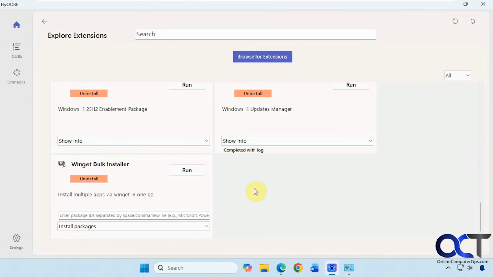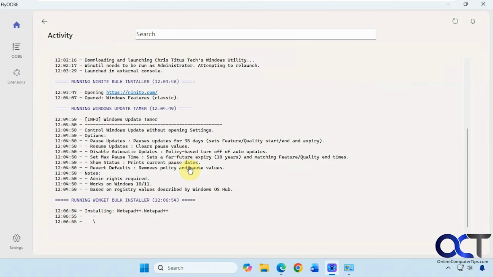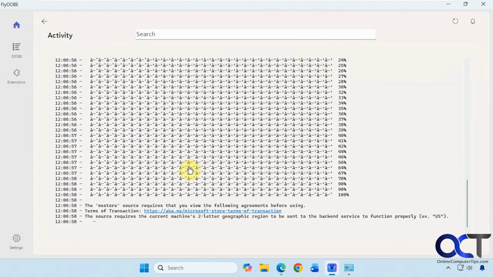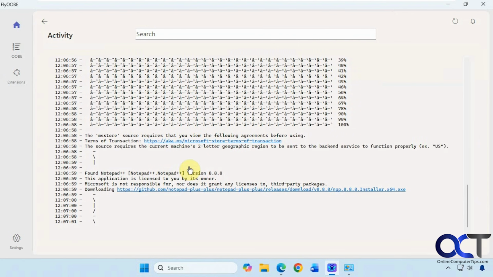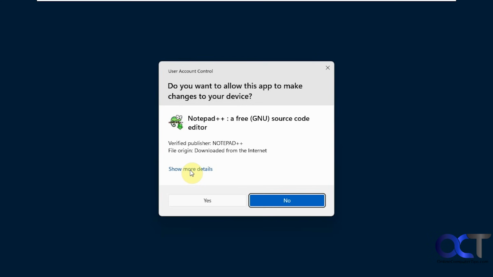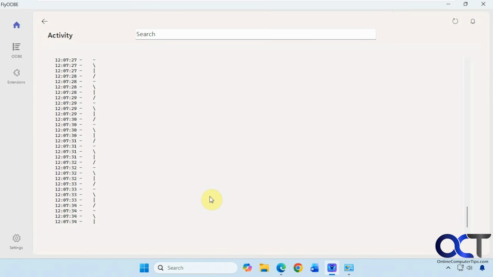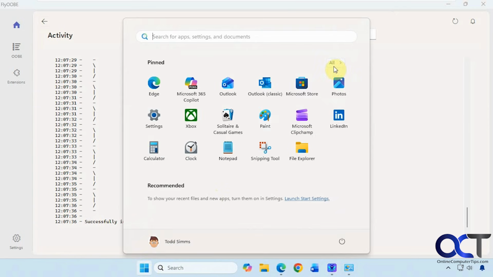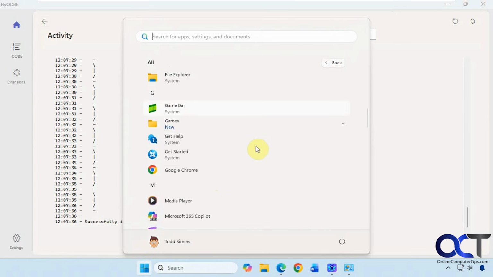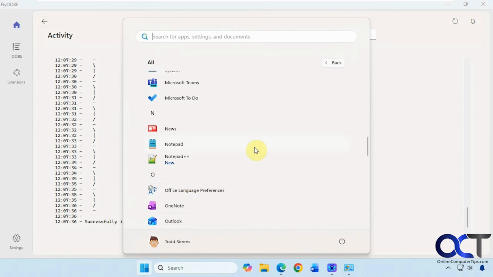All right, then we have Winget. So this is like a command line tool you could use to install packages, but you need to put in the IDs, of course, to do that, like with the ViVe tool. All right, so let's try this out. For example here, Notepad++. Click on Run. All right, so you need to click on Yes to the UAC prompt. All right, so now it's installed. Let's check our apps here. And there we go.